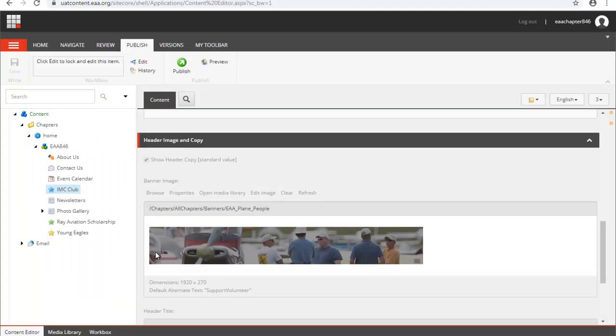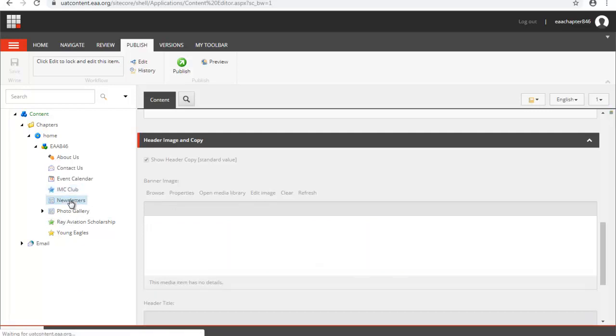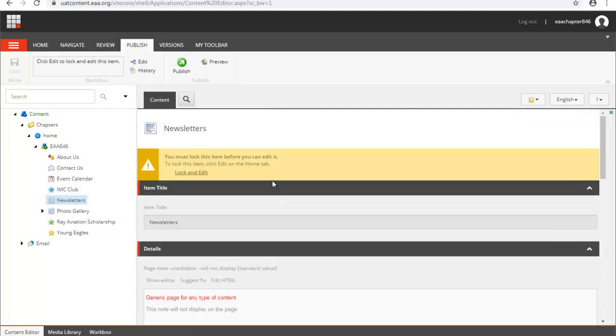Now, let's say that you have a newsletter and you want to put your newsletter out on the website. So Chapter 846 does this, our chapter does it. We already have a default page sitting here for you for newsletters. So how might you go about adding a newsletter to your website? Well, in most cases, your newsletter is a PDF. And in that case, we're going to go ahead and add that PDF file to our media library first.